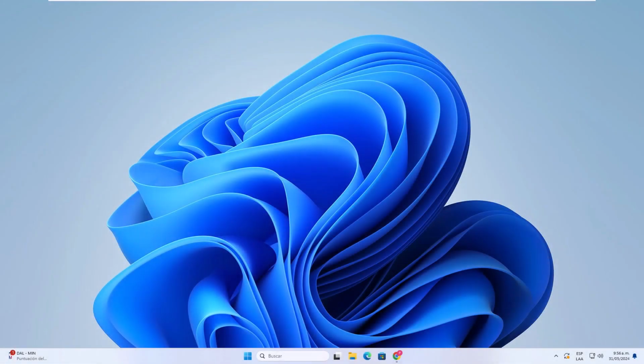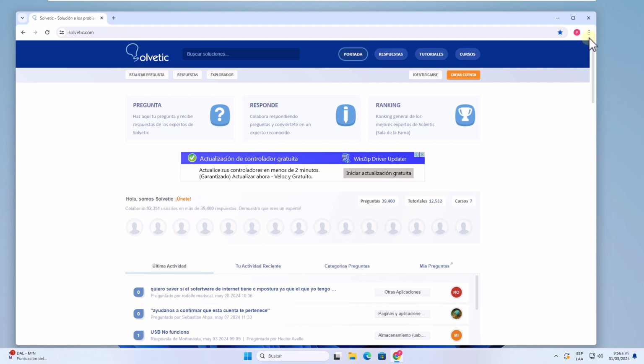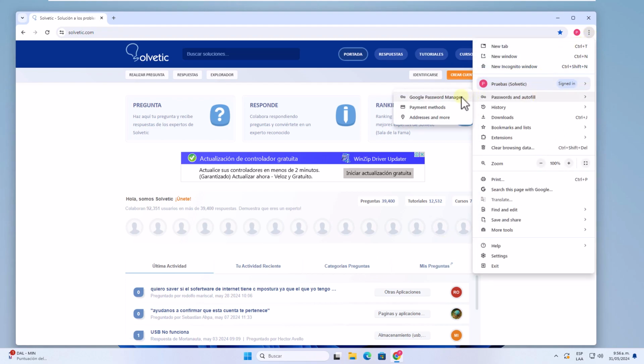Today in Solvetic, we will see how to see my Google account password in PC. You are going to open your Chrome browser. There, click on the menu and in the Passwords and Autofill line, click on Google Password Manager.